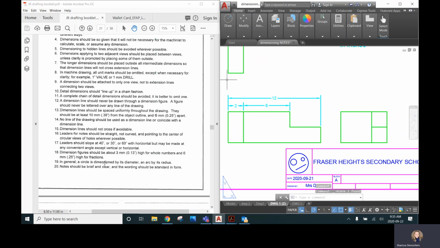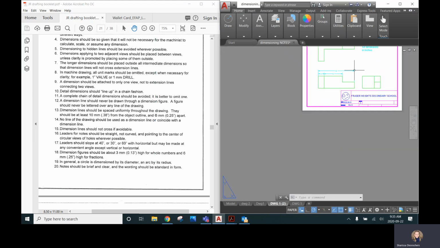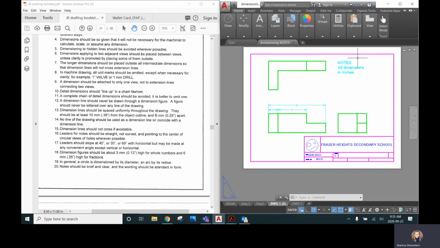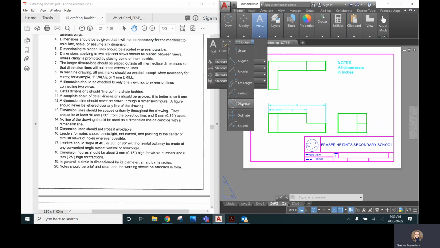Dimension figures should be about 3 millimeters high for whole numbers and 6 millimeters high for fractions. We've already changed our text height and all of that in our dim style. Been there, done that. We don't have to worry about that. In general, a circle is dimensioned by a diameter and an arc by radius. You don't have any circles or arcs, but if you want to dimension them, it would be under Annotate and then here, and then you would go to radius or diameter.